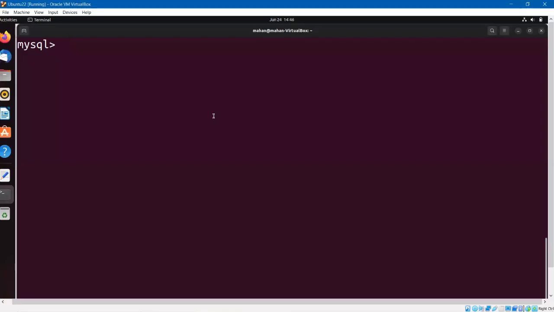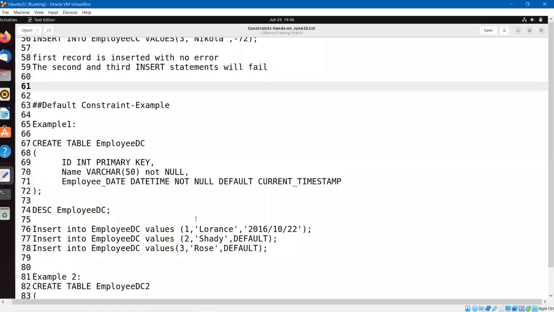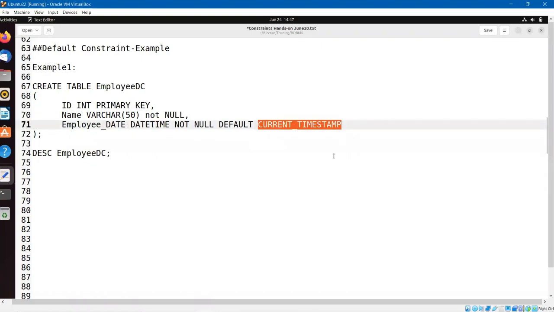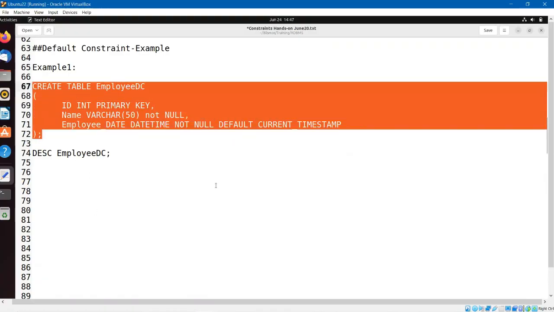I logged into MySQL. Let me get into a university database. I am there. I will create a table with a default constraint. Before I create, let me explain how I am creating a default constraint here. The name of the table is employee DC, and it has three attributes: ID, name, and employee date. For this employee date, I say the default is current timestamp, again a function. So in case while inserting the data the date is not provided, go ahead and fill the current timestamp. That is what it means. Let's go ahead and create a table.